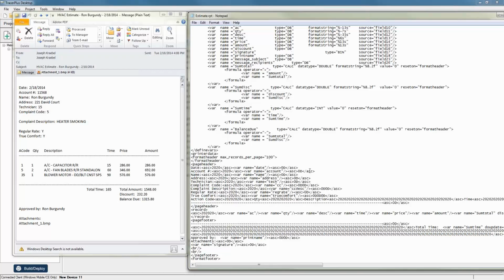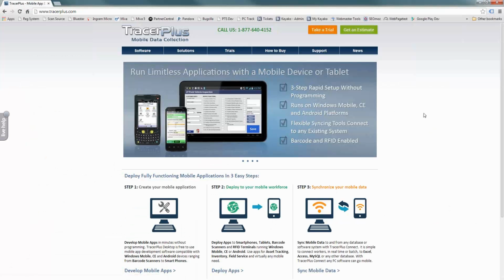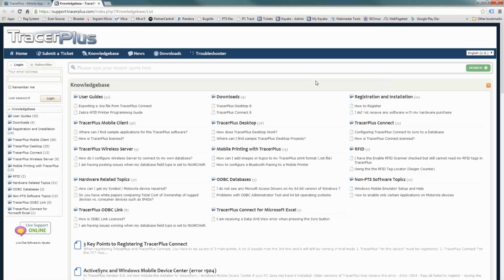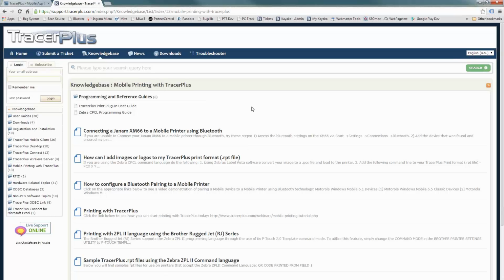So that's our advanced report and what's possible. I'm not going to dive too much into it, as it could get a little confusing off the bat. But you could jump over to our TracerPlus site and look at our knowledge base. Just so you know, our messaging function is very similar to our printing function, in that instead of printing to a printer, it's just sending to an email. So a lot of the printing documentation applies to the messaging.